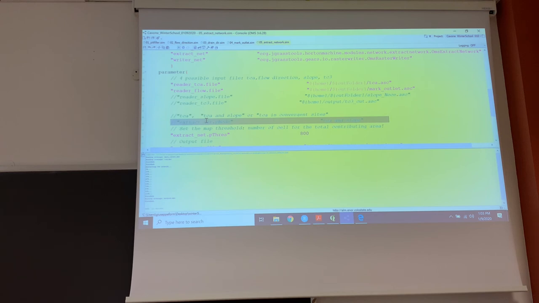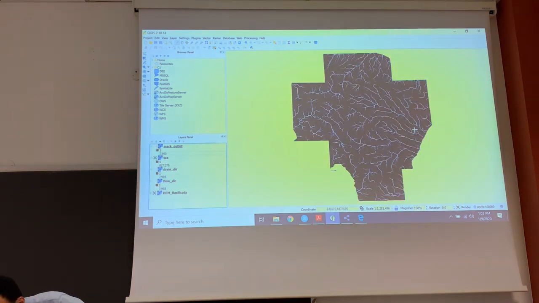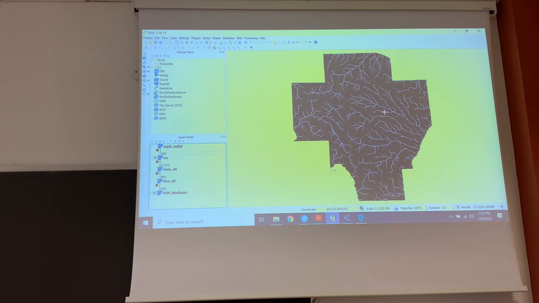Because we still have to arrive there. When we arrive there, you just extract your river basin. I'll show you here. If you want to extract this basin, you have to provide the outlet coordinate, and we will just use this one. But we are not yet there. We need a little bit more. So for now, we just extract the network for all the computational area.